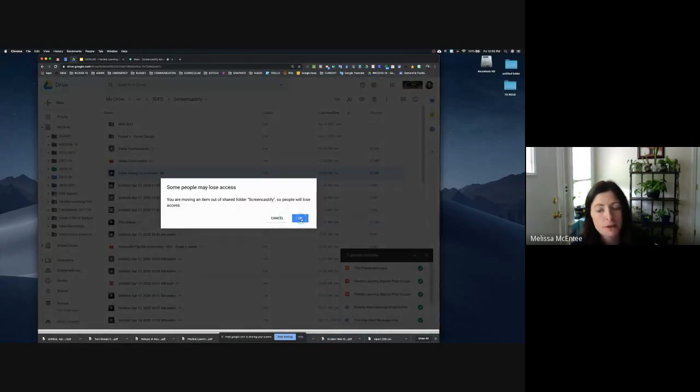And you will get a notification like we were talking about before, just based on the permissions, but you could always check those permissions later. So you click OK.